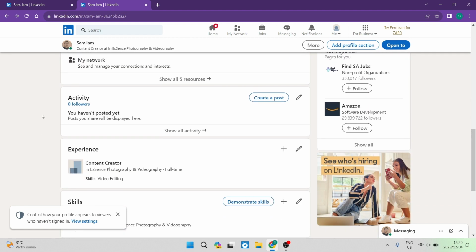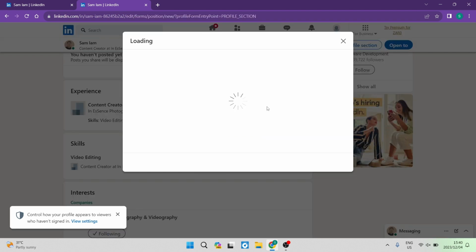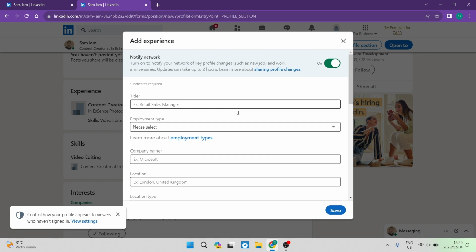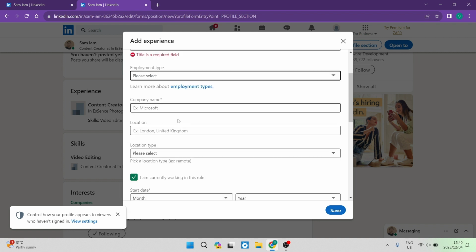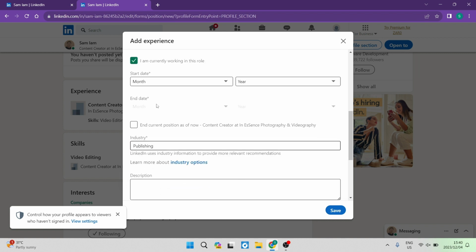The one thing that you would like to keep on top of is adding experience and your skills. So if you come down onto this page, you'll see experience. You can just tap on the plus key and you can add a position. If you have a career change or a position change, you can actually add it in over here, and you can add in all the details such as the title of your job, the employment type, the company name, location, and the type of location. So if you're working on site, if you are working remotely, or if you have a hybrid position, and then the start date, of course. And if you are currently in that position, you'll just leave that as is.